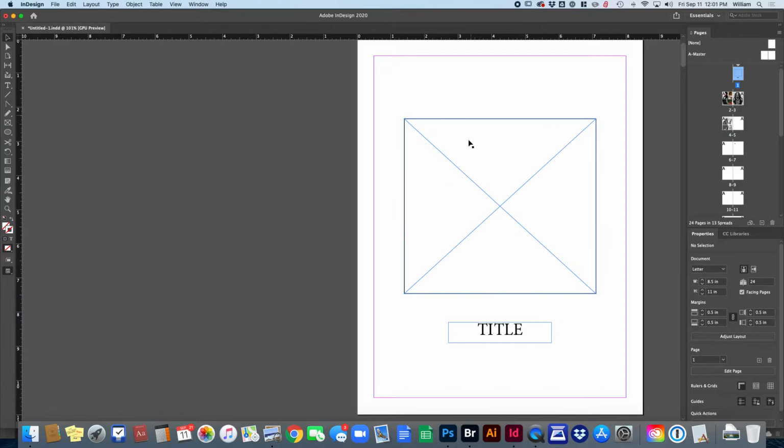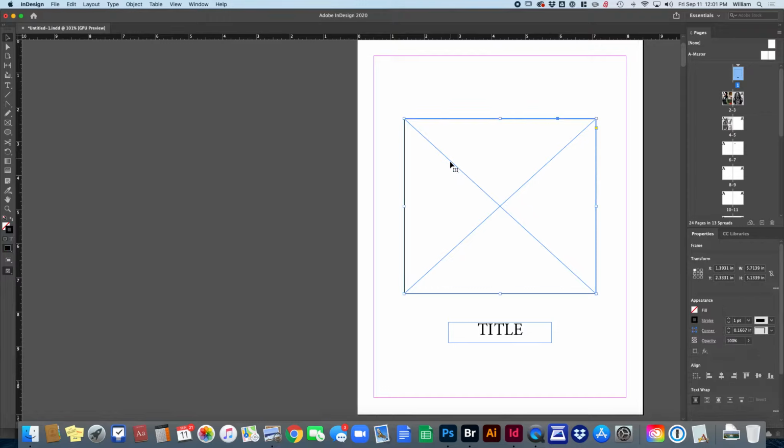In all of the other examples, we did a drag and drop. This time, we're going to place it manually. So we're going to select the box. You look at the properties bar, it has a stroke of 1 point, and that's fine.